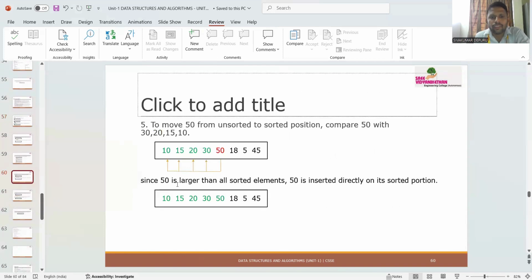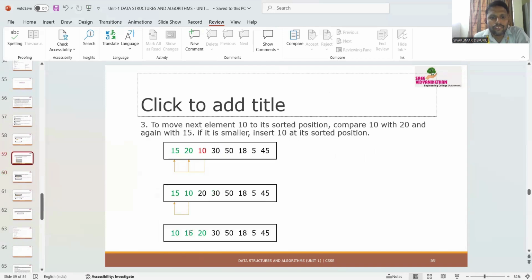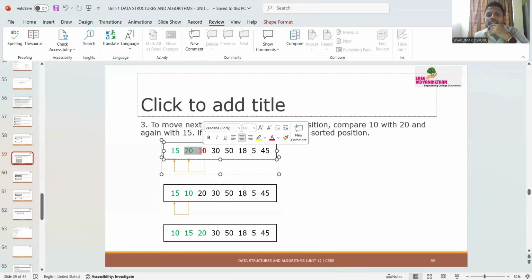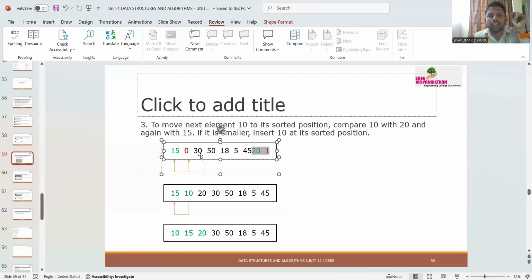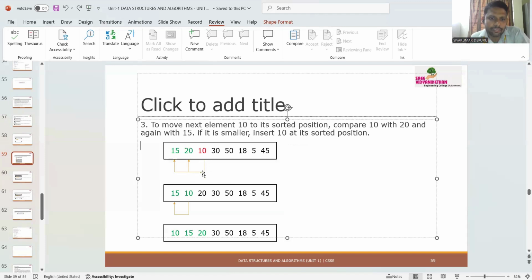To move to the next element, compare with the 10. So 10 is compared with the previous element. 10 is lesser than 20, so then we have to swap the elements.